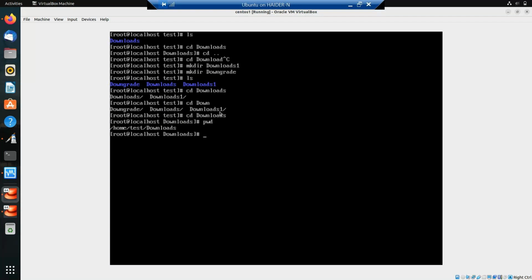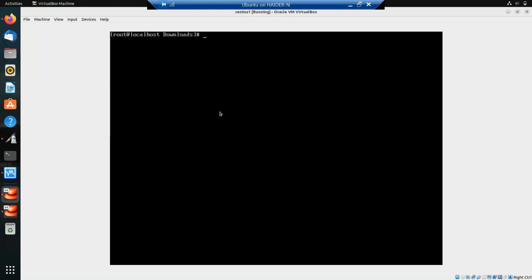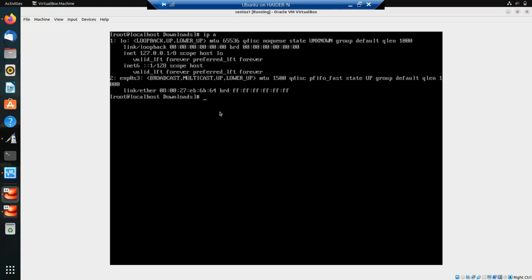Another command is clear, to clear your screen. Another command is ip space a, to check the IP address of your system.